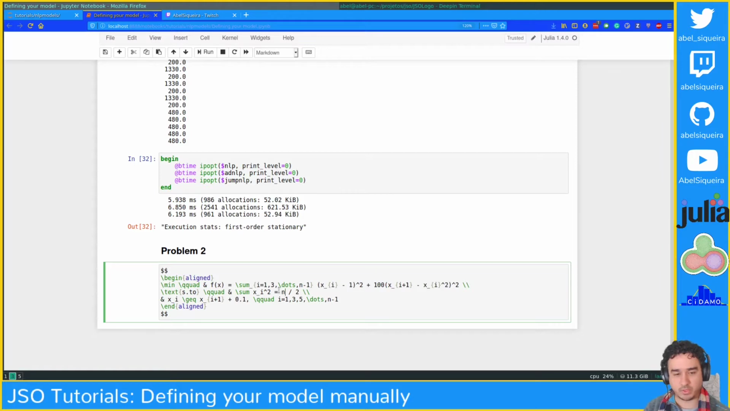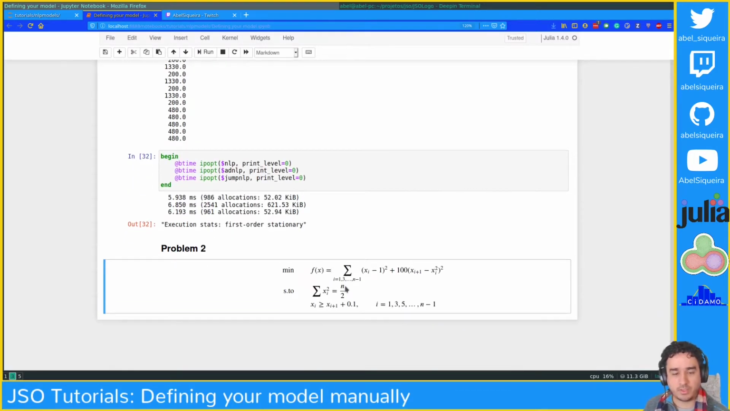Double equal is reserved to the implementation. So the sum of all xi squared is equal to n over 2, and each xi for the odd ones is greater than xi plus 1 plus 0.1. Okay, just a small thing.